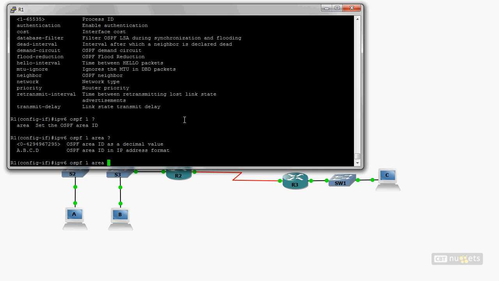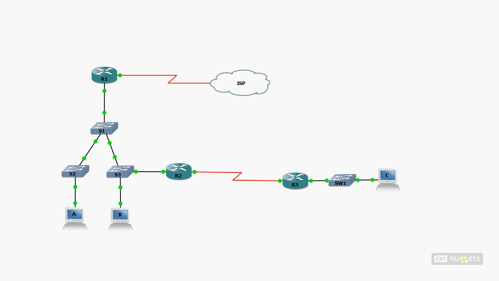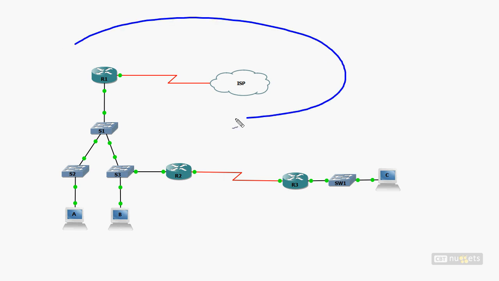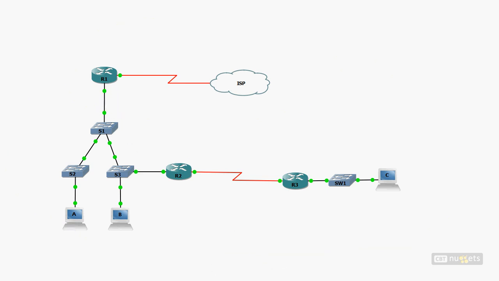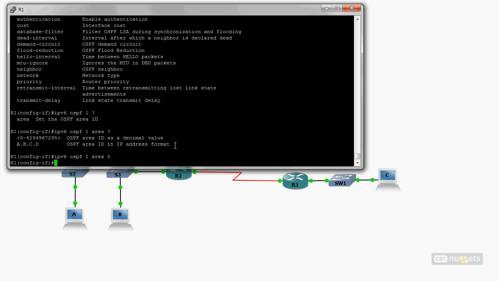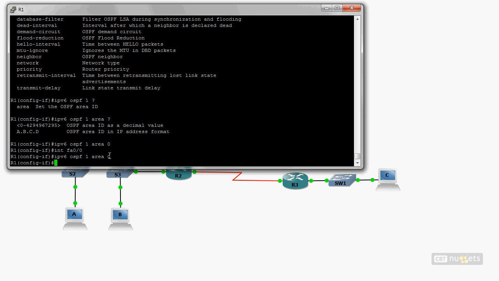Remember, with OSPF, we always have to have areas. So I'll say area 0. This is going to be the backbone. Looking back at the diagram, what I'm saying is that this is now area 0 for OSPF. Matter of fact, we're going to have this entire thing be area 0 by the time it's said and done. Now all we have to do is start adding all of the interfaces to OSPF. That's seriously it. So interface FastEthernet 0/0, IPv6 OSPF 1 area 0.